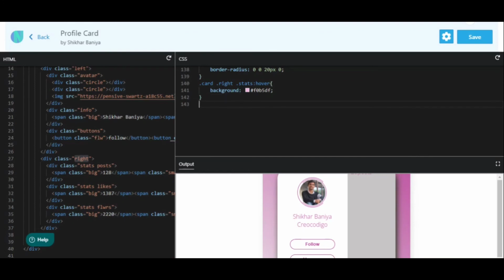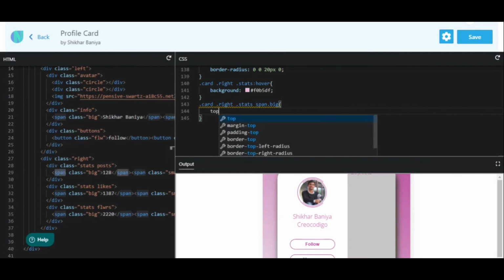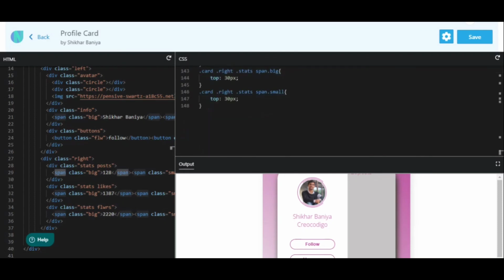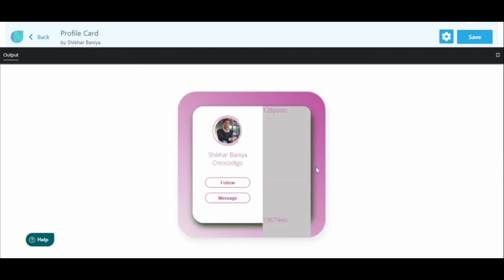So before that, inside our stats, there is a span, and big is the class. So we target this span and then this class big, and we just have to add top of 30 pixel. Okay. And in the same way, let me copy this. For small, I want the top to be 50 pixel. Okay.